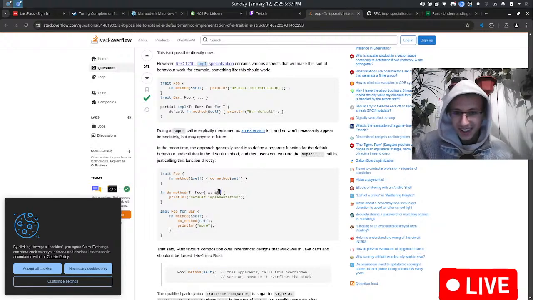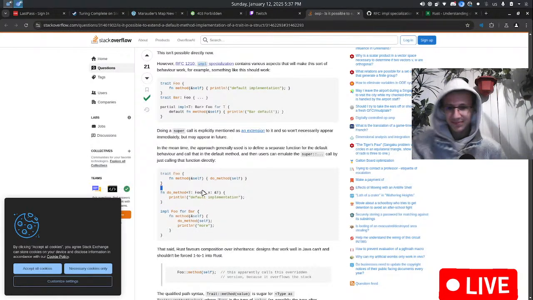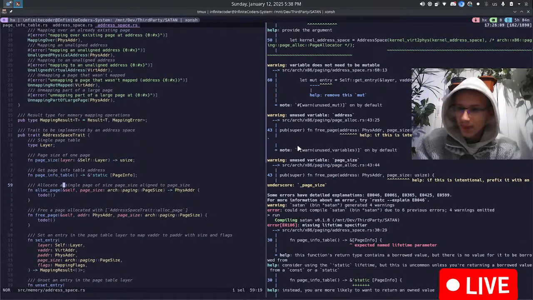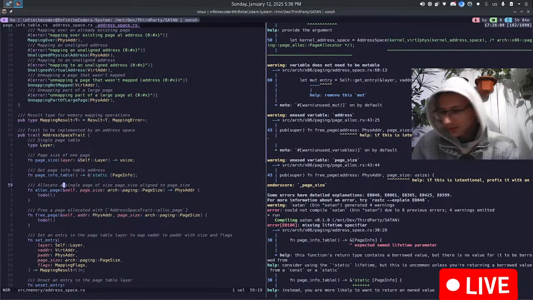I mean, this is actually kinda possible, you know. I kinda can do this. Factors, composition, or inheritance. Okay, so yeah, still I don't quite know what to do.